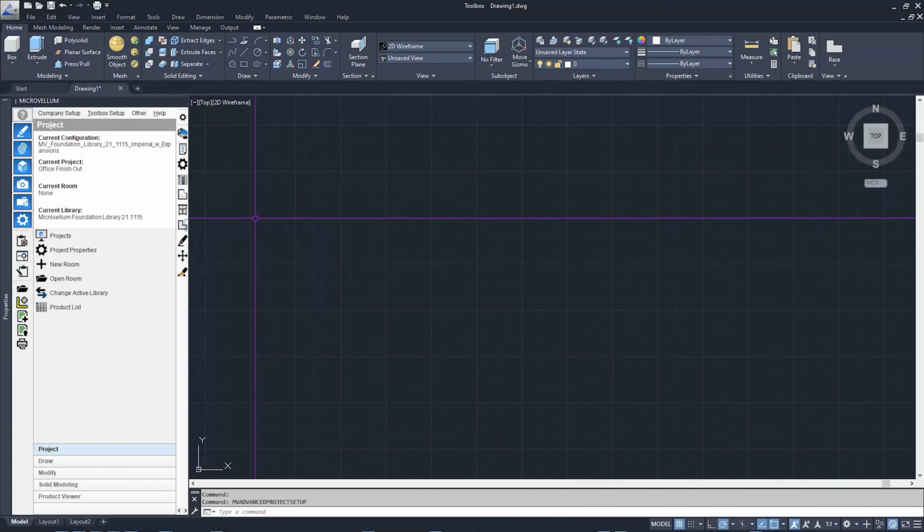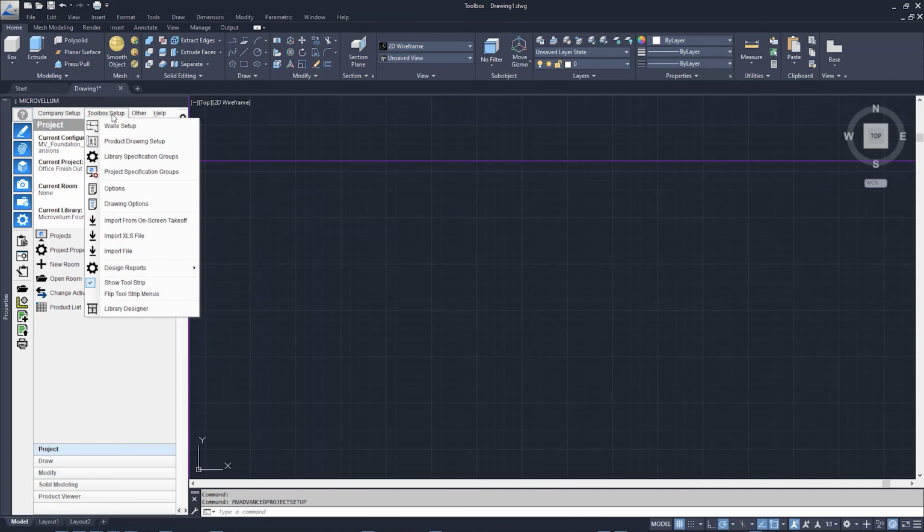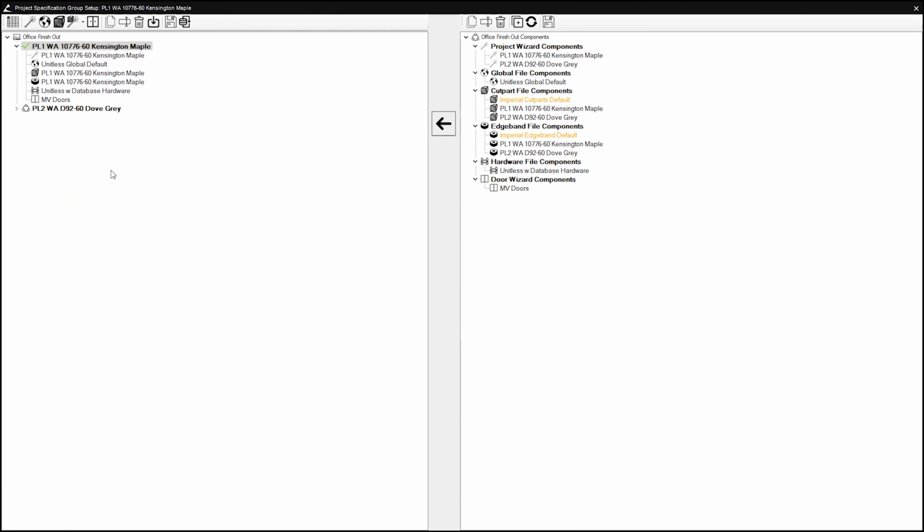All right, here we are back in Toolbox. The first method of accessing Workbook Designer that we'll discuss is through the Specification Groups. You can access it in both the library and project specification group interfaces. For the sake of learning and development, I recommend accessing it through the project specification groups. This will give you some protection so you don't accidentally corrupt your production data.